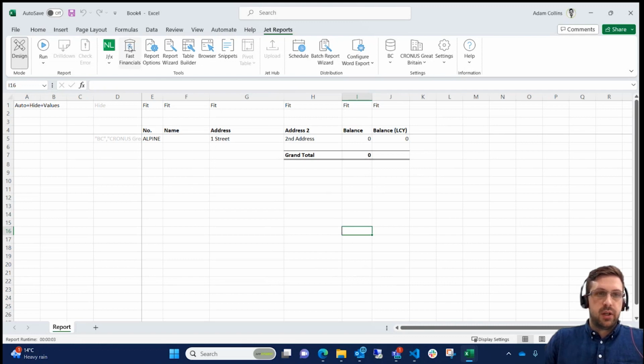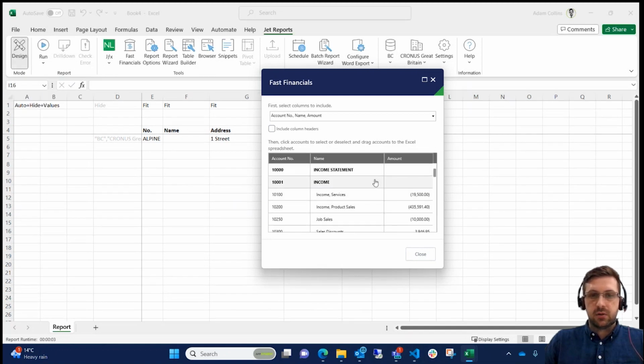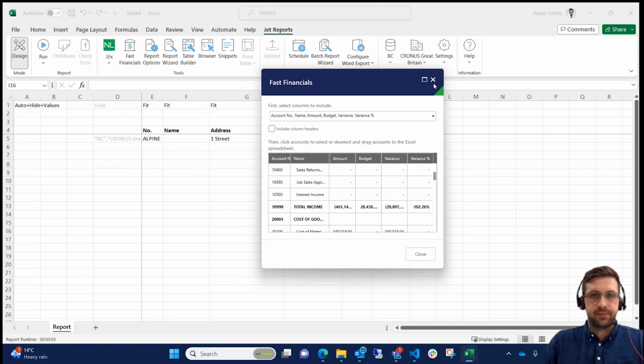And I say we can do a number of the other different wizards. Fast Financials is very much around your nominal accounts, so it'll allow you to drag and drop information from your nominals out. You can select which fields you want to see, and very quickly you can build up a budget versus your actuals in your nominal accounts and pull those out.